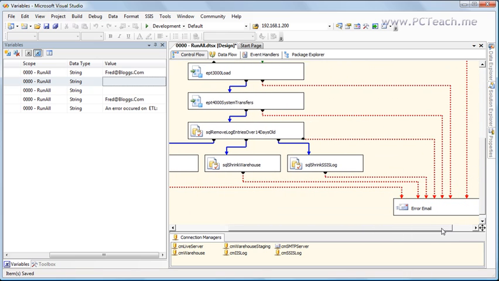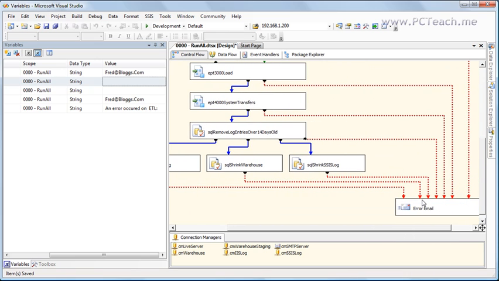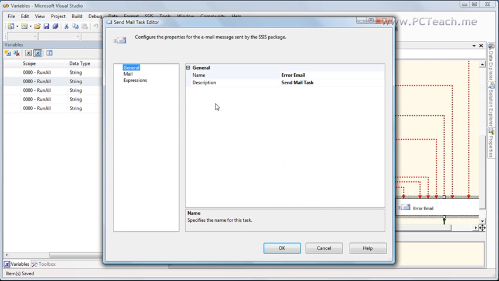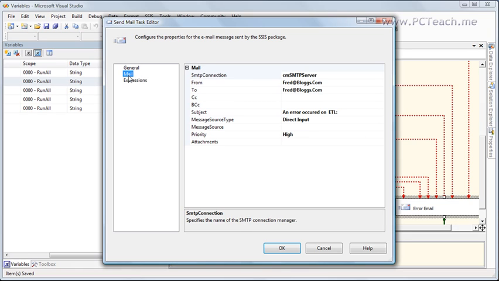Well, what I will do is, if I go to the error email and double click on it, this will open up the dialog box. I'm going to go to the mail section, and as you can see, I've got my from, my to, my basic SMTP connection, and I've got a subject line saying error occurred on ETL. But that's no good because it's very static. What I want to do is make it dynamic, so it will pick up what that error is and actually submit it into the email.